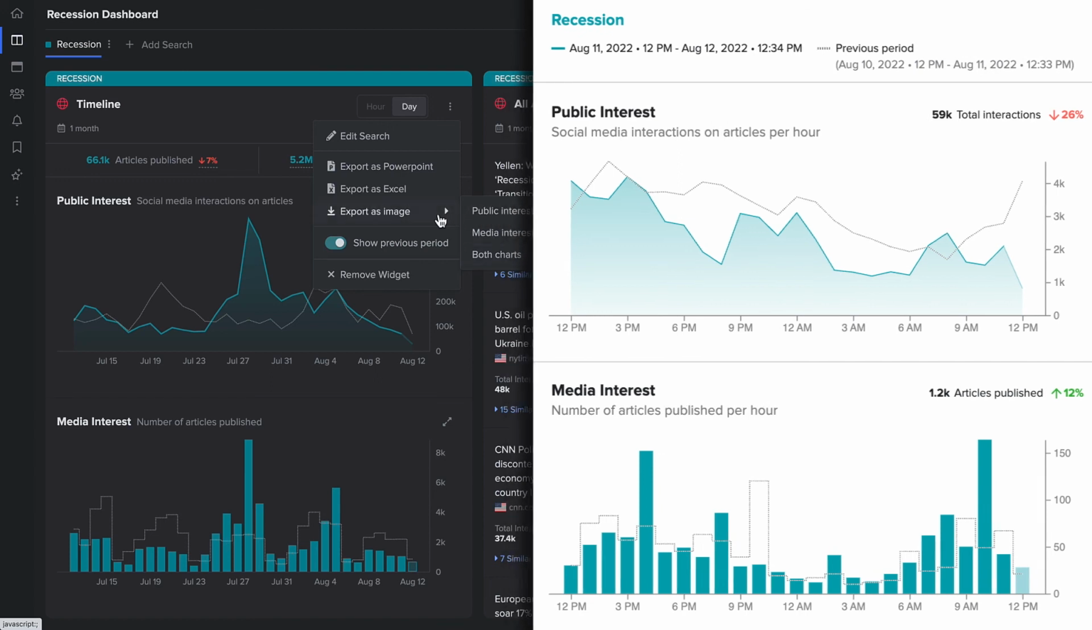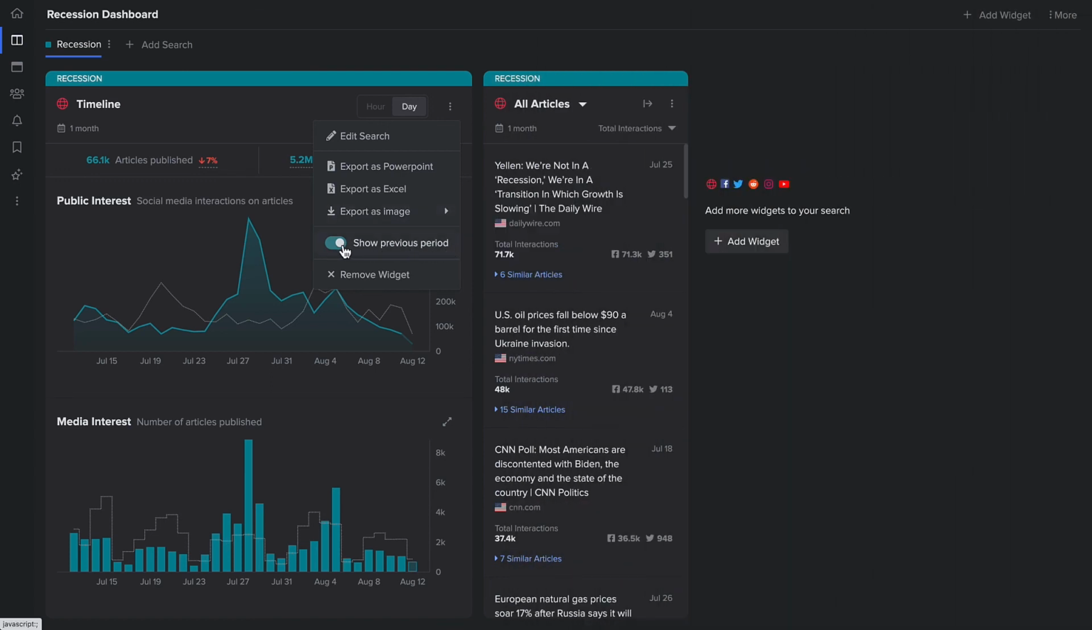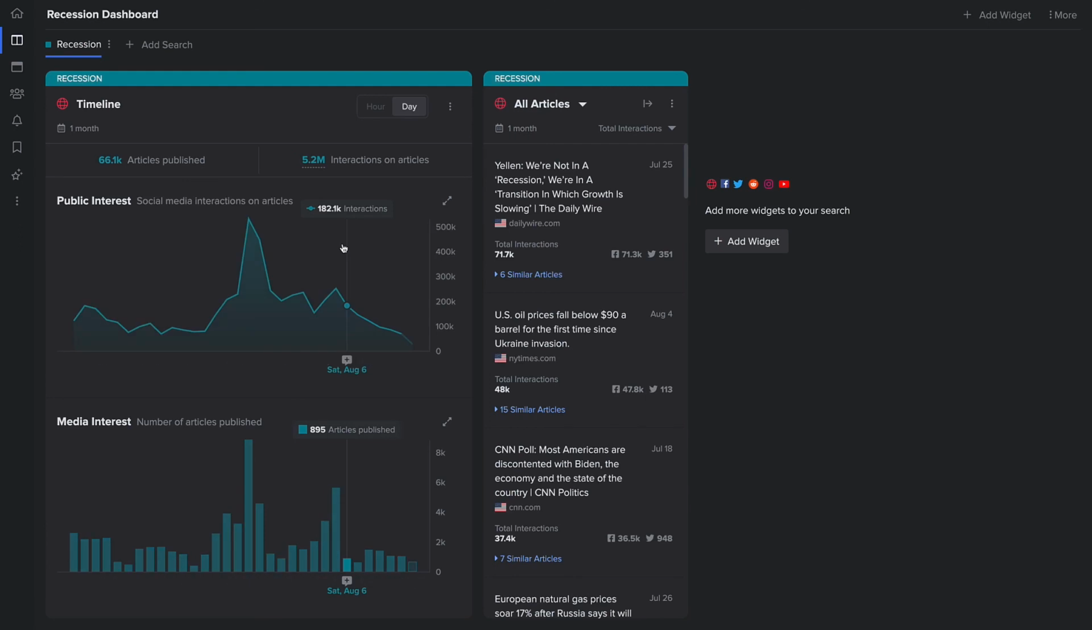And also just to point out, the feature is enabled by default except for custom and since ranges, and it can be toggled on or off if desired. And one more thing to point out, the previous period data is not available on the combined timelines widget to allow for clear comparisons of unique searches.